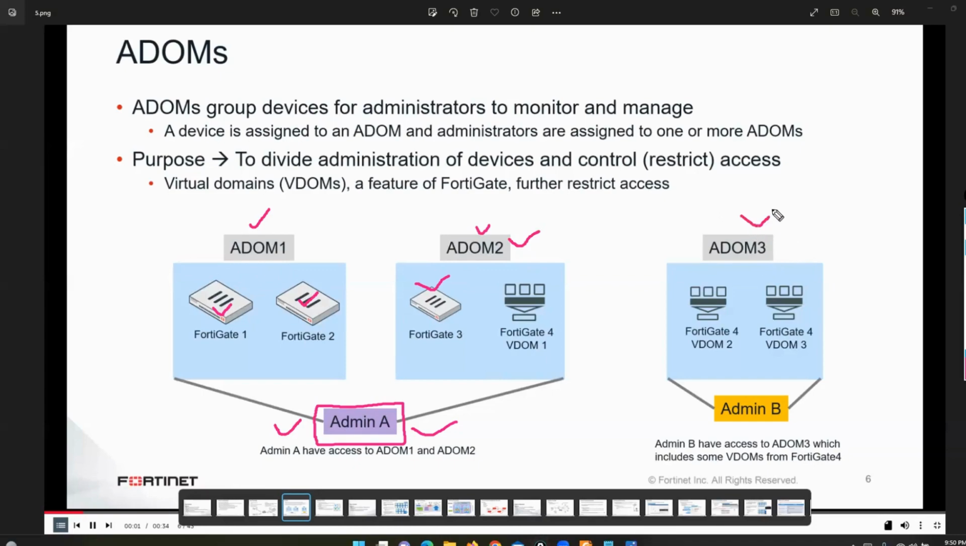Now for ADOM 3, like FortiGate Firewall Box 2, VDOM 2, VDOM 3, we have a separate administrator. So like this, we can put all our devices into the ADOM, and these ADOMs we can assign to administrator. It means we can create multiple FortiManager administrators. Clear my point? Why are we creating multiple ADOMs? The purpose is to divide administration of devices and control restricted access.